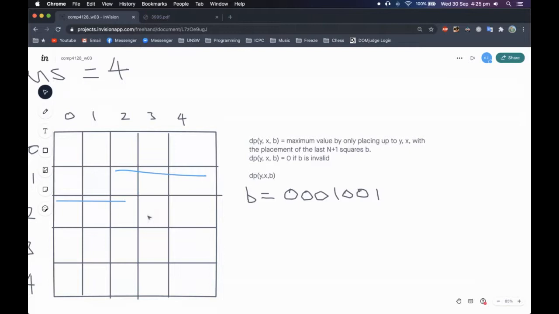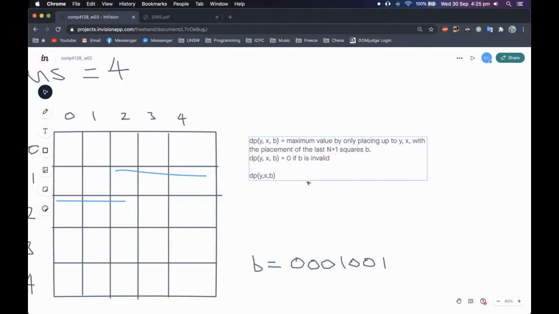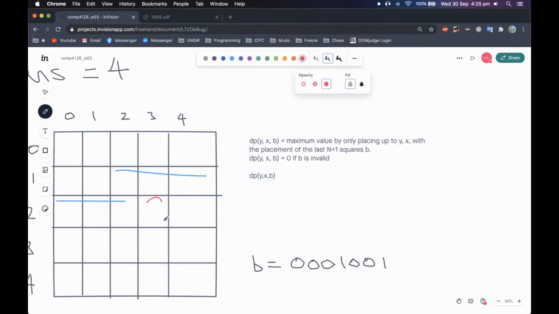Let me ask you this. How many ways can we fill in the next square? So the next square along would be this.